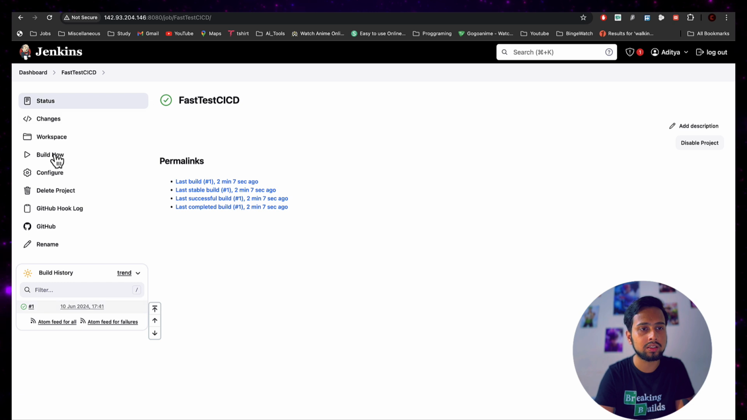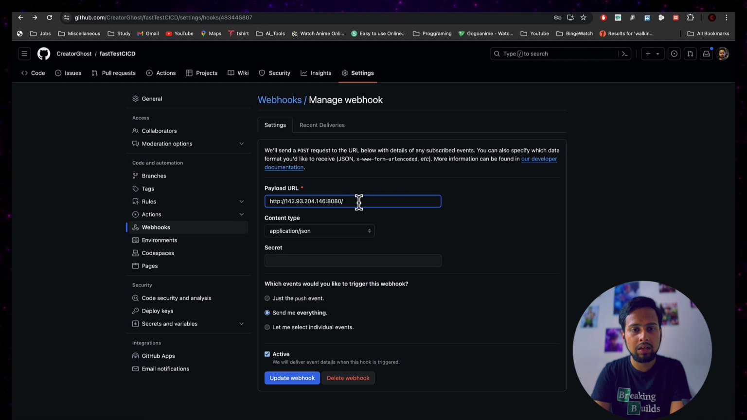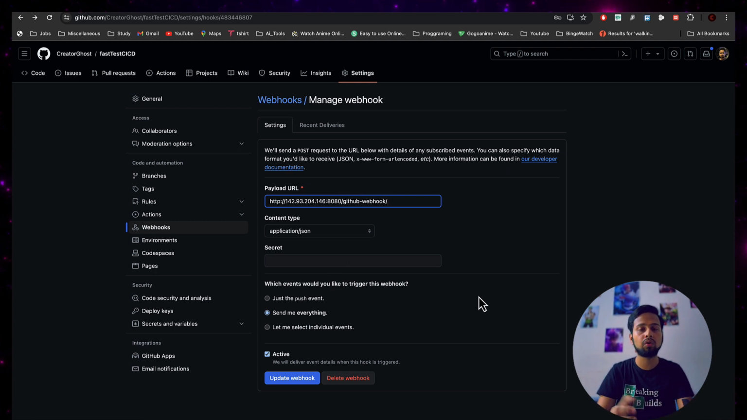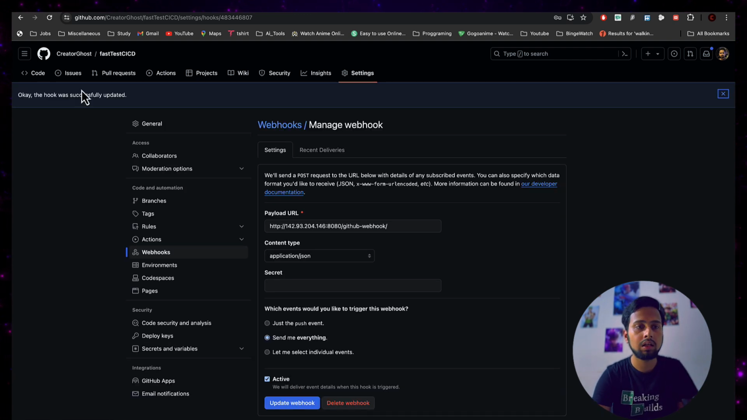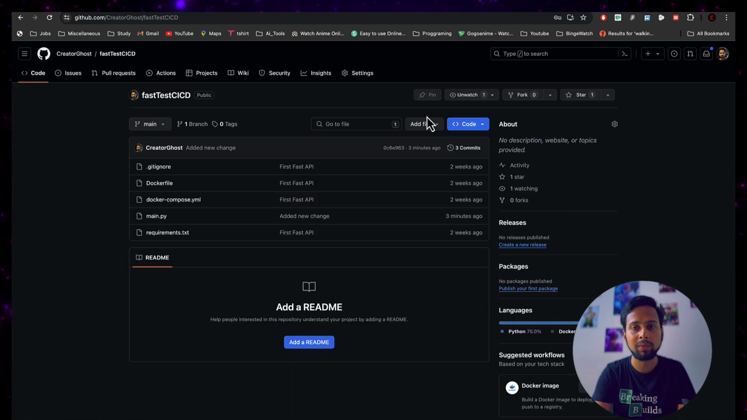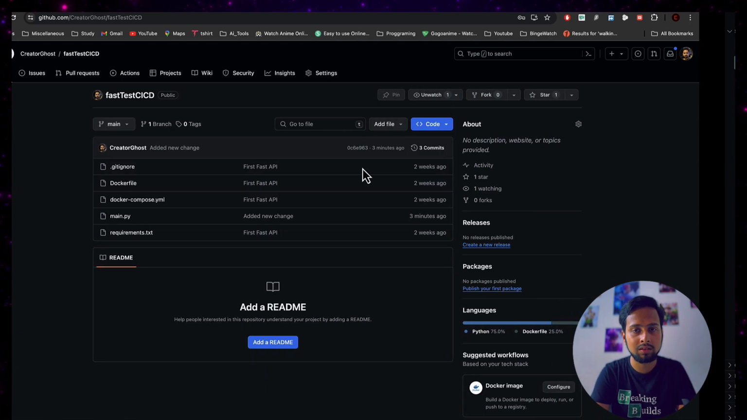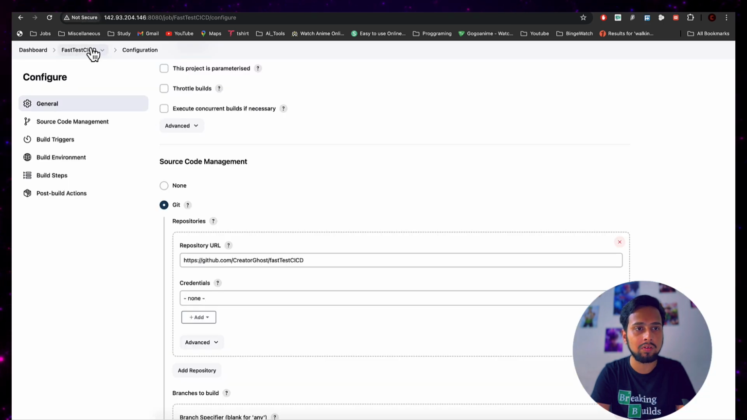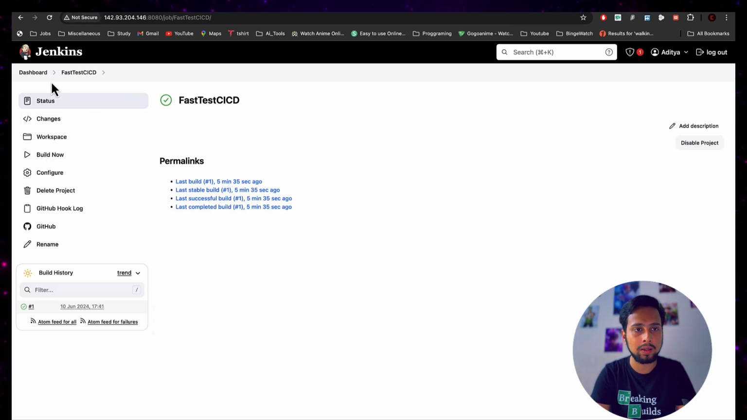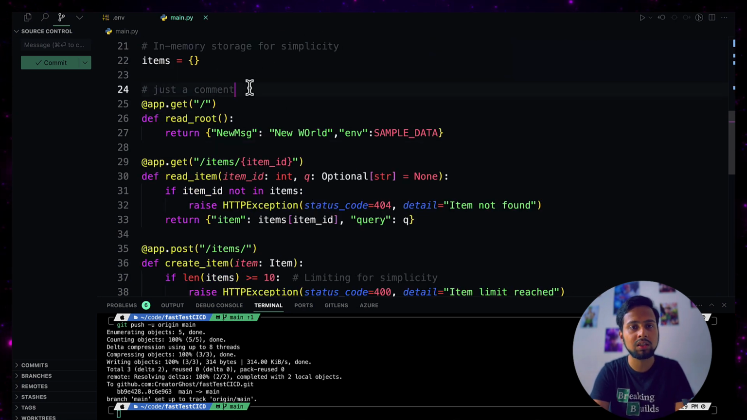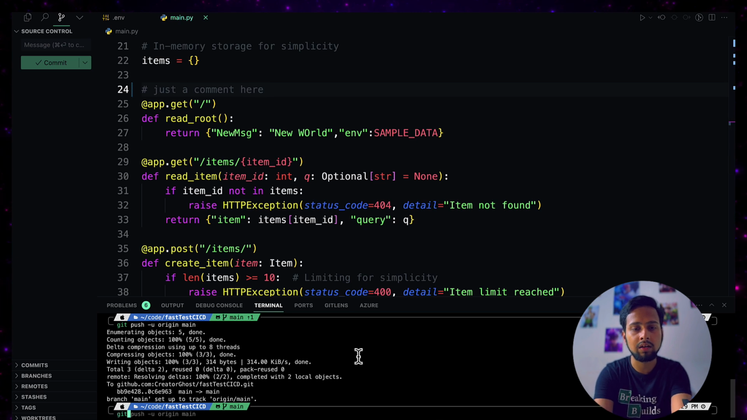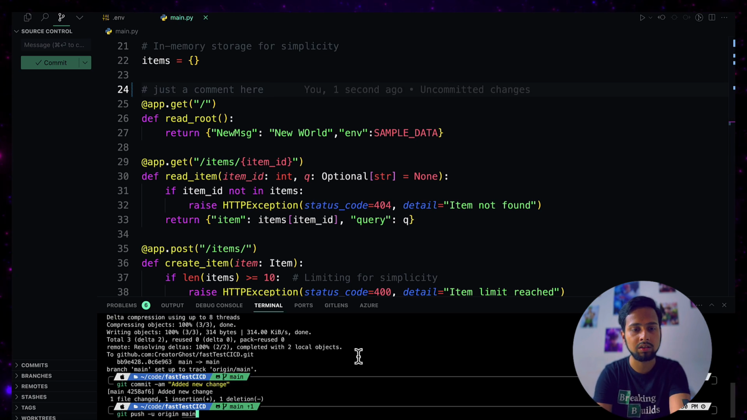So if we go to our Jenkins in our fast CI/CD pipeline, okay, here I have missed one thing, that is this particular thing that we have to add, GitHub webhooks, and I have to simply click on update webhooks. That was the reason the code is not getting automatically deployed onto our server. Let me make a change, and then we can revisit our fast CI/CD pipeline, and then we are going to see the changes. I'll make a very small change, just a comment here, things like that.